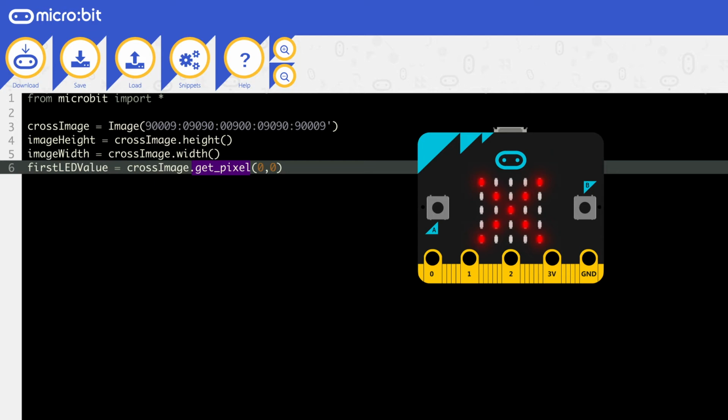.get_pixel takes two numbers as the pixel position. The first digit is the x coordinate from 0 to 4, and the second is the y coordinate from 0 to 4. So this will return the brightness of the pixel at position 0, which is 9.